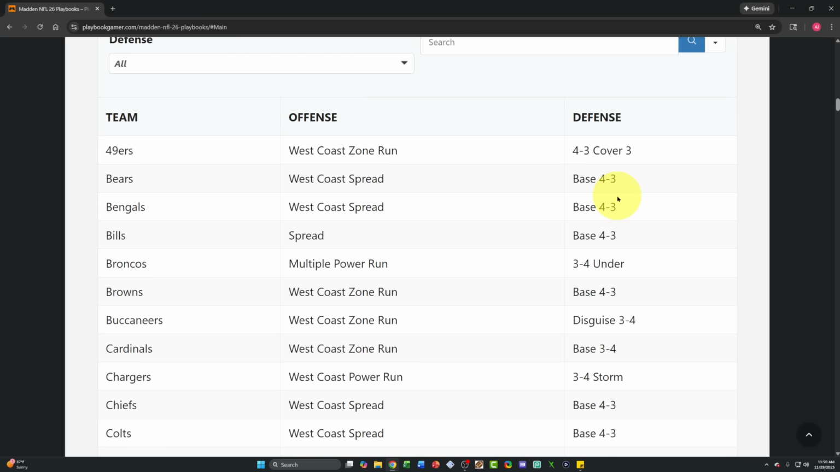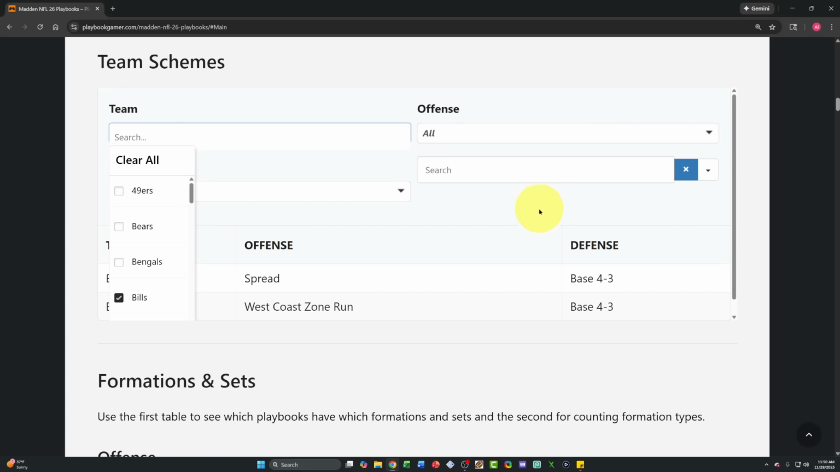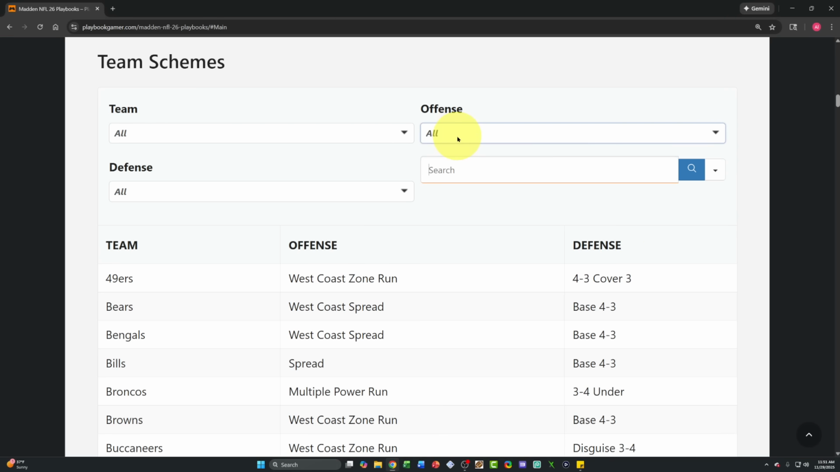At least it kind of helps to know what that type of defense or team wants to run. Like for the Bengals, they like to run a base 4-3. But I have sections here and filters that you can use. You can always just narrow down by a couple of different teams if you need to, and that narrows it down there. You can always hit this X button to refilter everything.